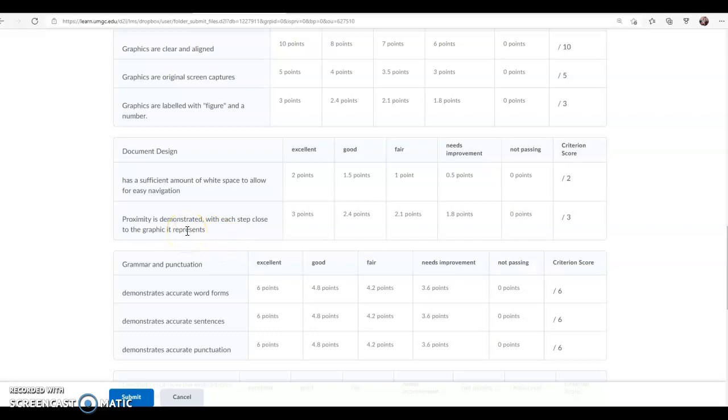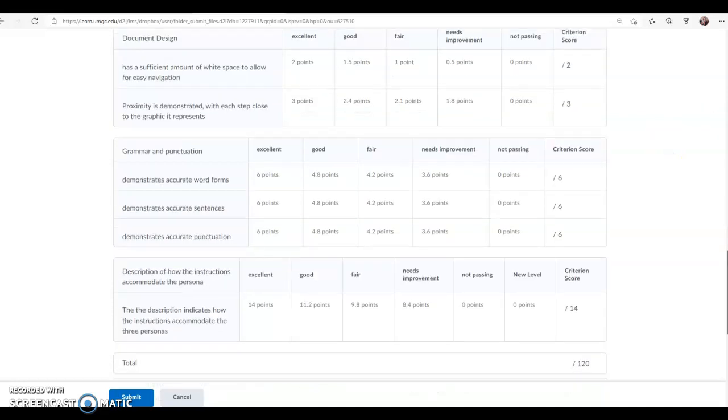Proximity is demonstrated. I mentioned that at the beginning of this video. You don't want figure 1 on one page and then the figure itself on the next page. Proximity: keep them close together. Then finally, run your grammar and spell checker and add the description of those instructions. I've noticed students in the past have forgotten this, and then they lose a lot of points in the assignment even though they've done the instructions beautifully. They just didn't include the description. This is 100 to 200 words at the end of this, and it helps fold assignments 1 and 2 together in a nice package.